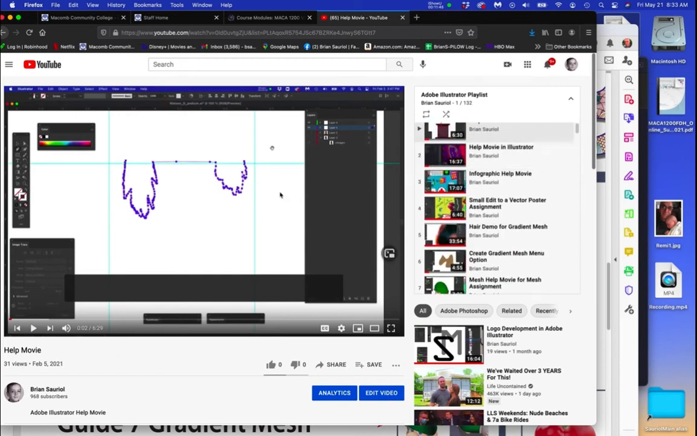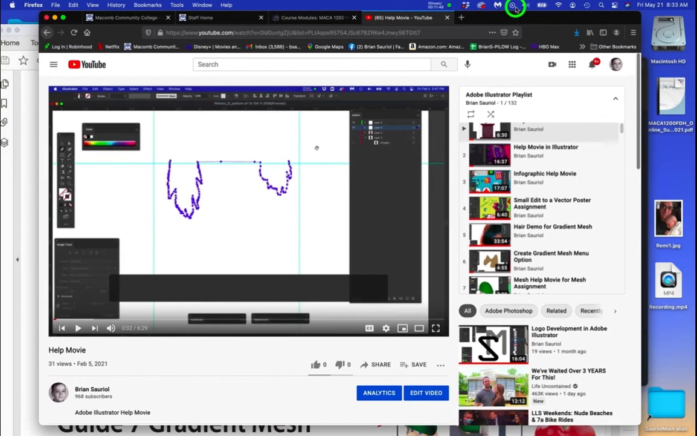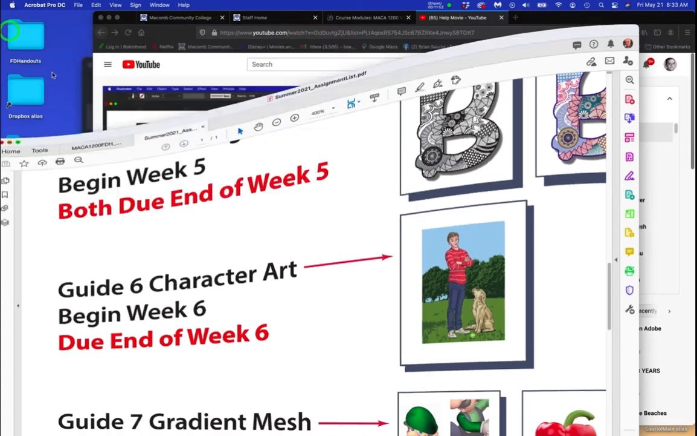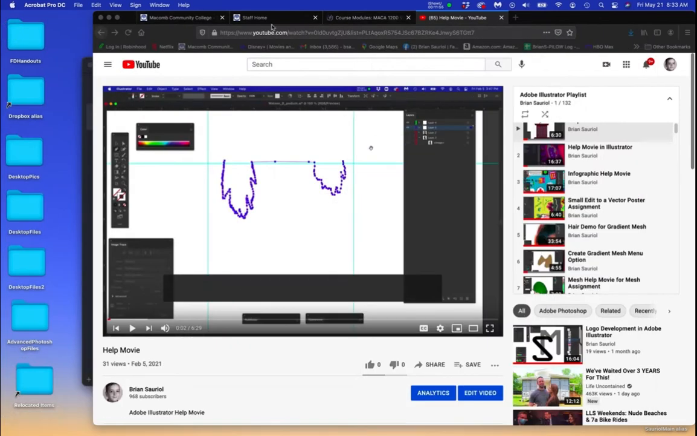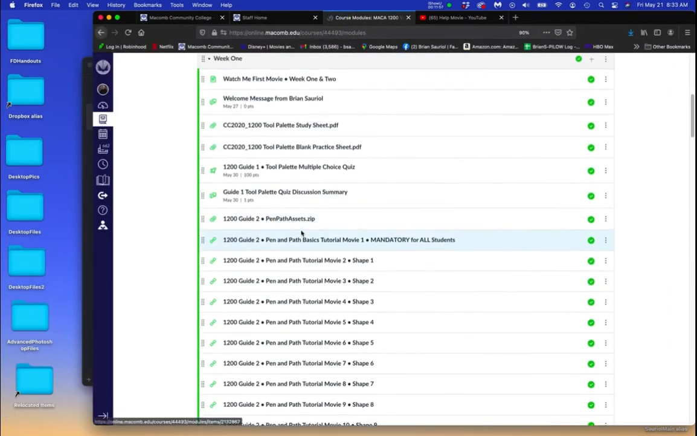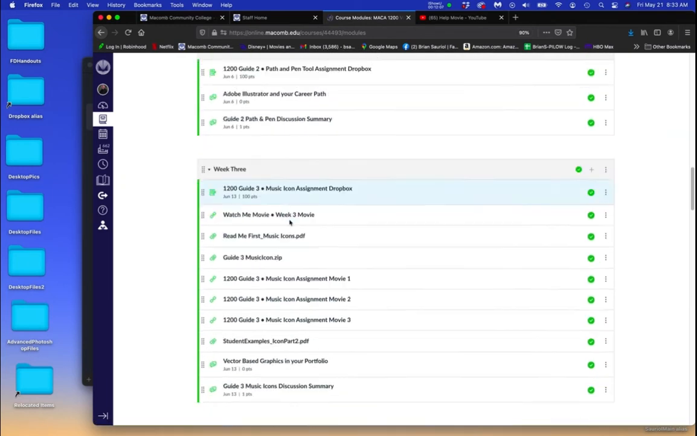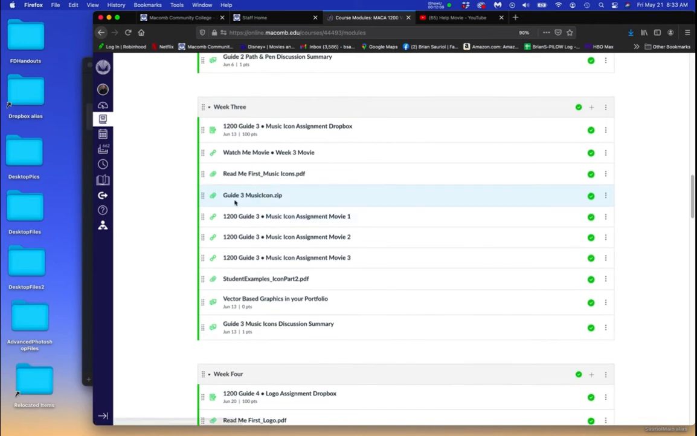Well, where do you get the asset files? Where do you get all the stuff that's in Canvas modules? Okay, so let me move this over and minimize this for a second and go to here. So when you need to get the files for guide two, you see how there's an asset zip? You see how in week three here, you need all the files? Look, there is a music icon zip. That's where you get them. They download to your desktop.